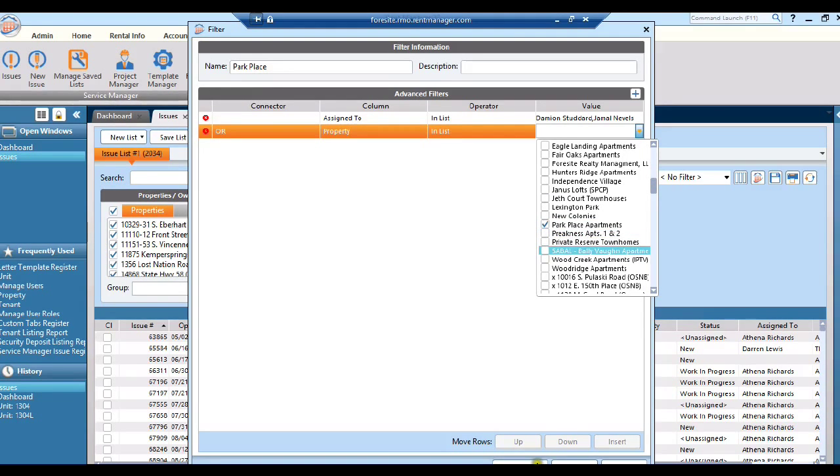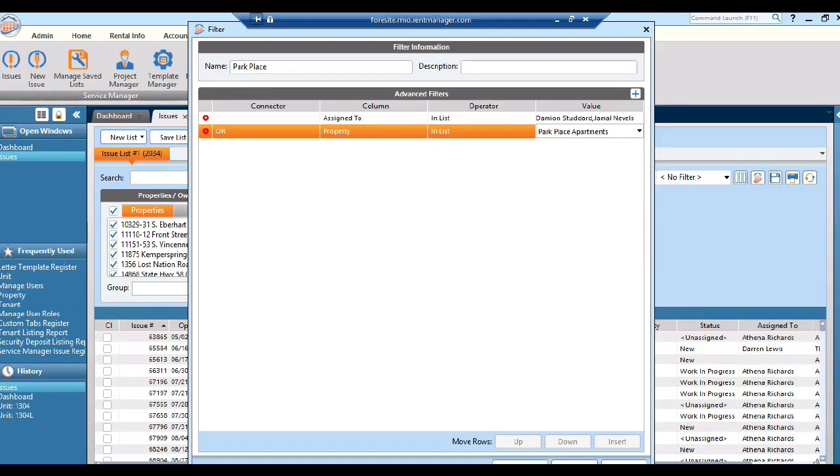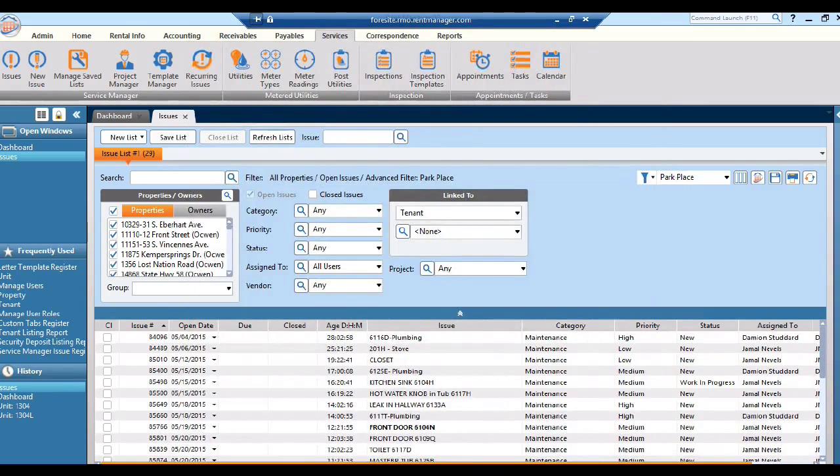So if I go ahead and hit save and apply, it's actually going to create a filter for me for Park Place. So it only shows the work orders for Park Place. Okay. So that's kind of cool, especially if you have multiple properties that you use. You can create different filters for each property. You can create one for a portfolio. You can create one if you want to see specific things. So that's really easy, simple to do.